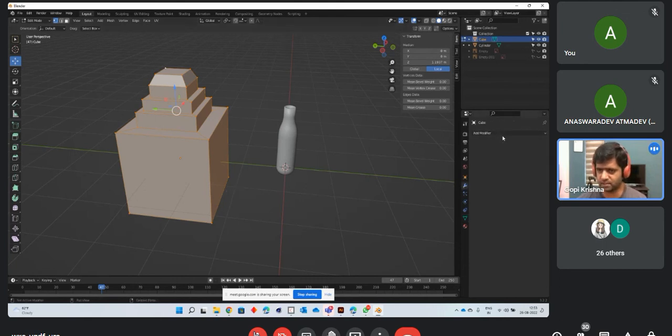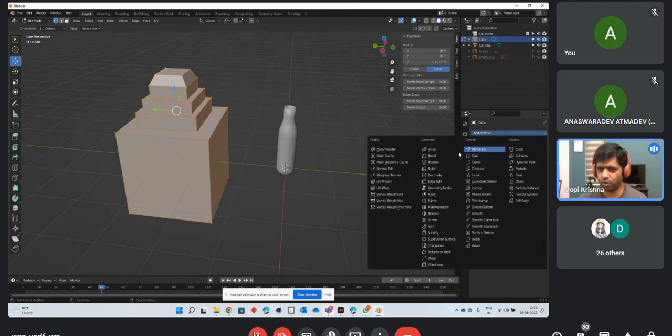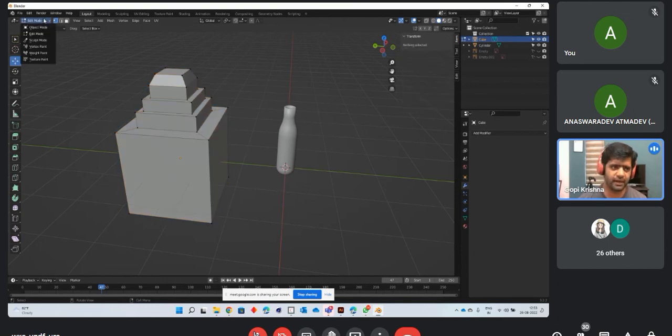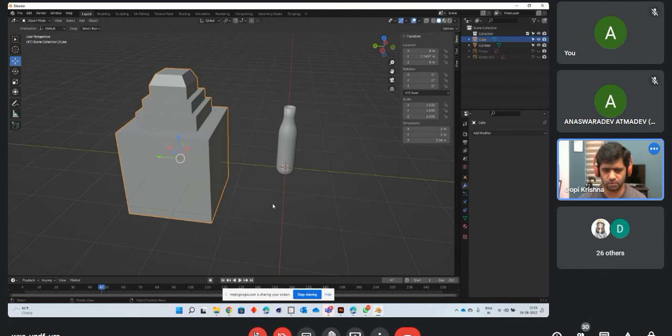There are a lot of modifiers here. All these modifiers allow us to create more things while keeping a minimum number of vertices. There is the solidify modifier, the subdivision modifier, and a bevel modifier. These will help minimize the number of vertices but still make good quality images. That's something we will look at later.